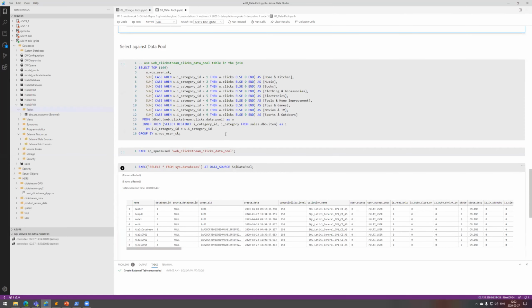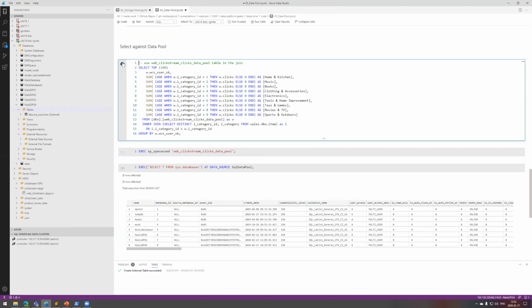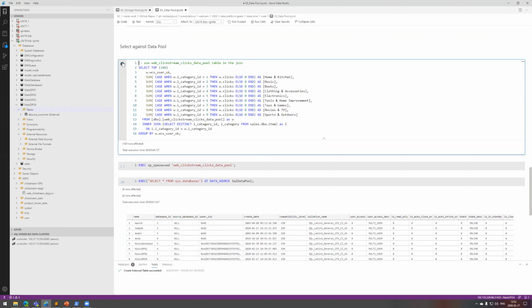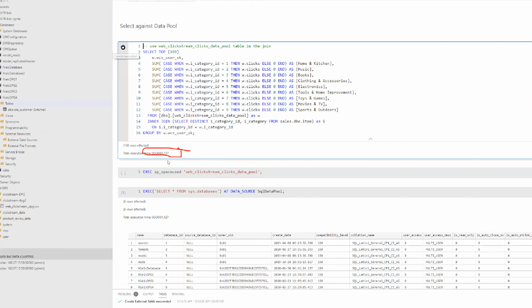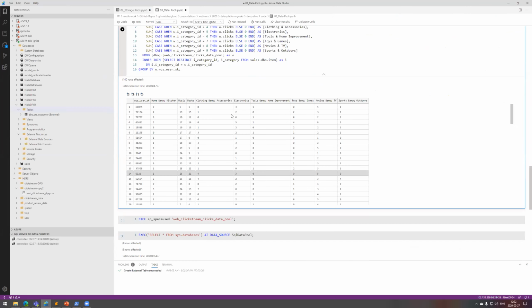And now let's use the same query as we had up at the very top, which took 19 seconds. Let's execute that. And this should take around 4 or 5 seconds now. Look at that. So this took 4 seconds, almost 5 seconds. And here we see my data.